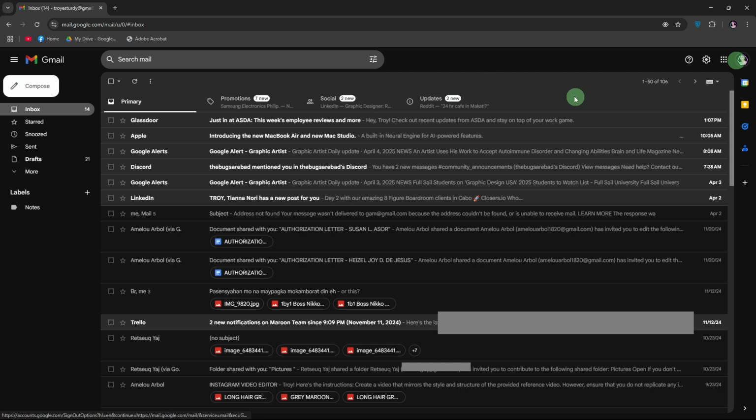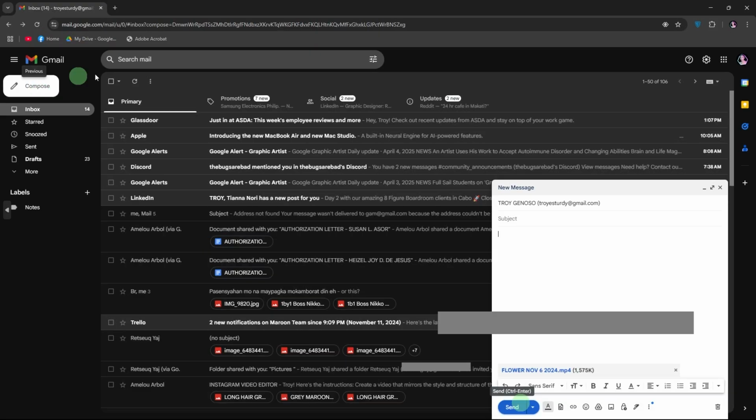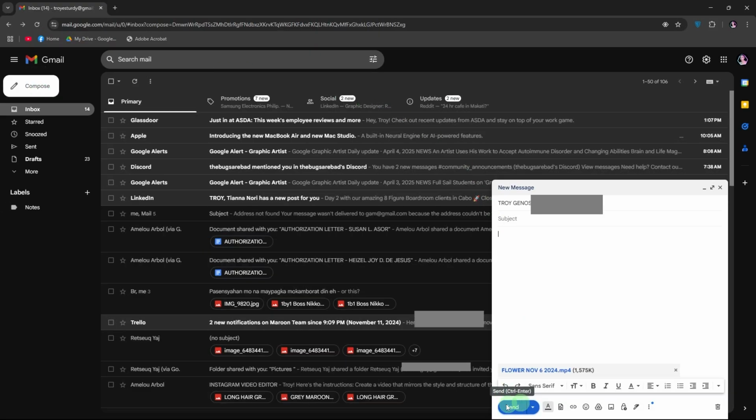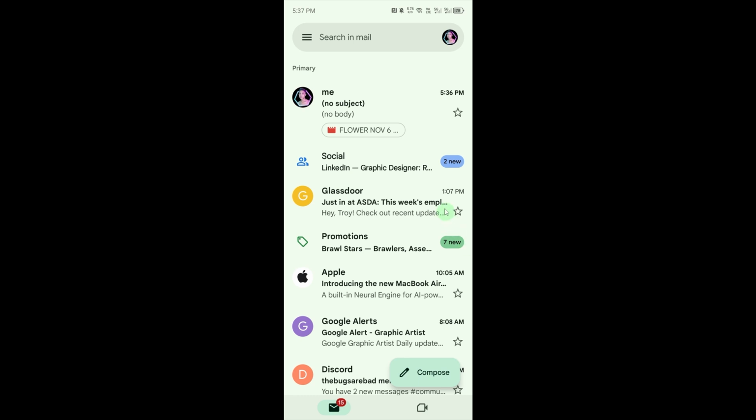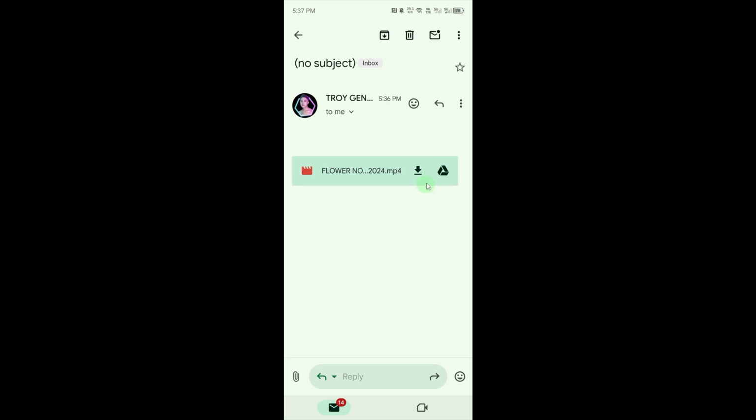Compose a new email and attach the clip. Click Compose, attach the video, and send it to your own email, then hit the send button. Open email on your mobile phone. Open the same email account on your Android phone. Download the attachment. Open the email and tap Download to save the video to your phone.